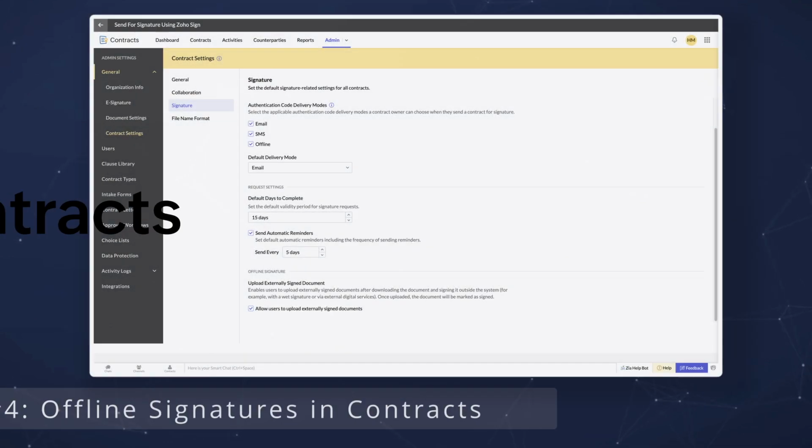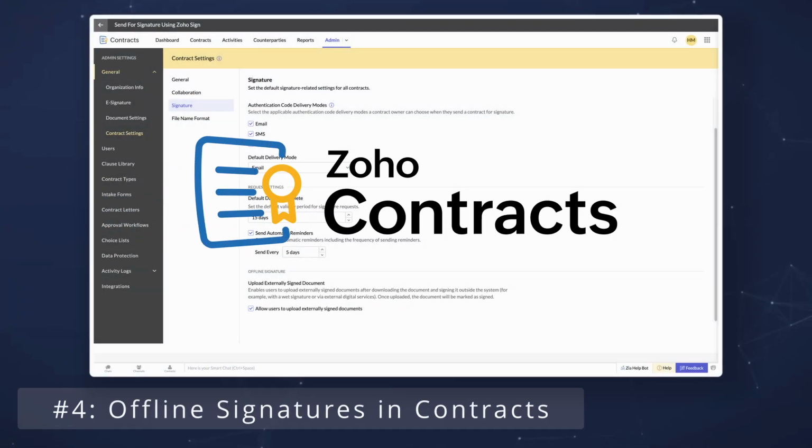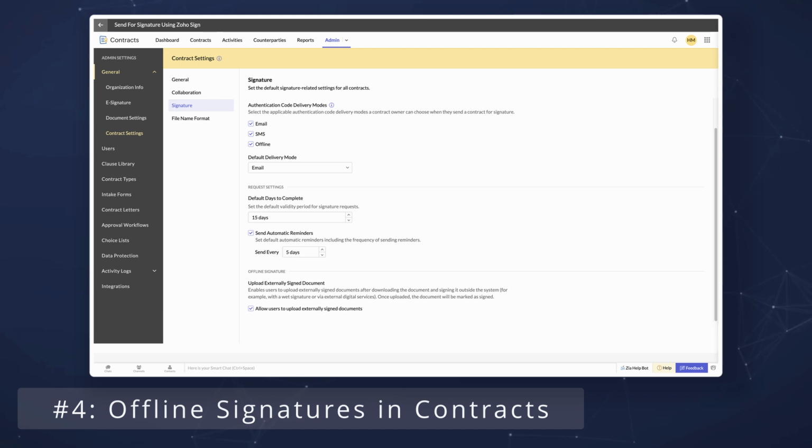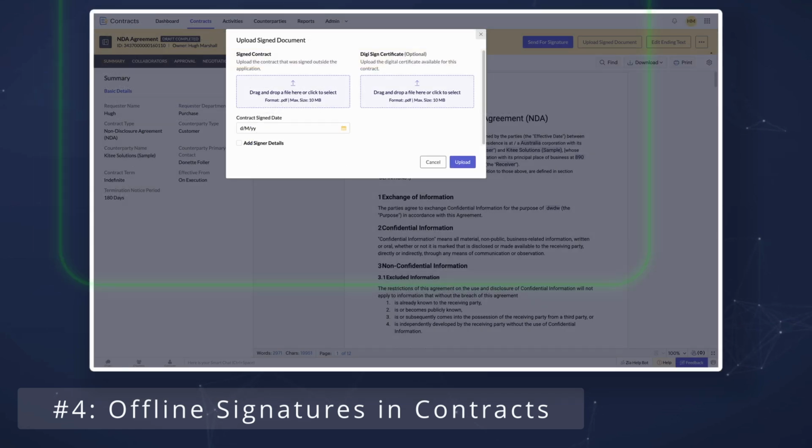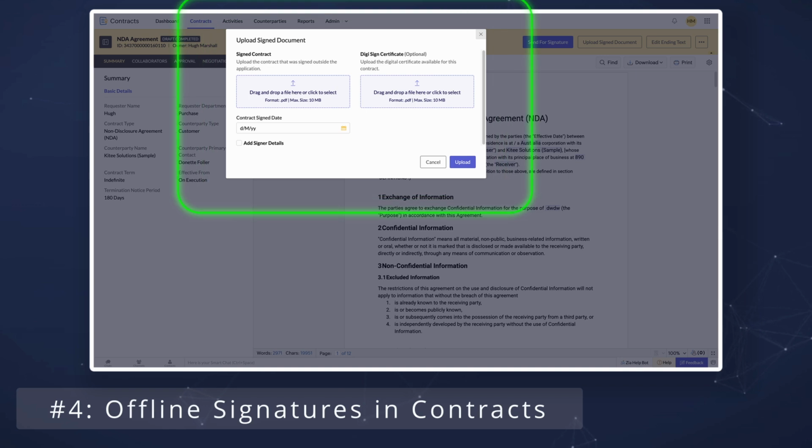Zoho Contracts has introduced an offline signature feature, and this one fills a gap that's probably been frustrating a few teams. Not every contract gets signed digitally. Sometimes there are regulatory requirements, counterparty preferences, and internal policies that mean a wet signature is the only option. The new feature allows you to download the finalized contract, get it signed through whatever external process is needed, and upload the signed copy back into the platform with the signer's details.